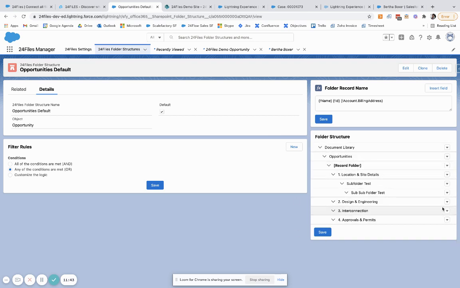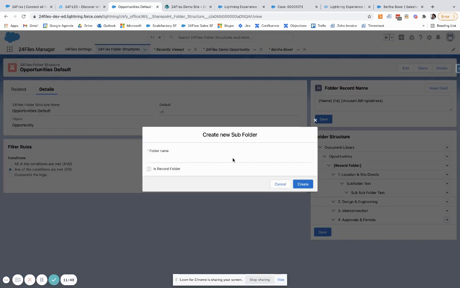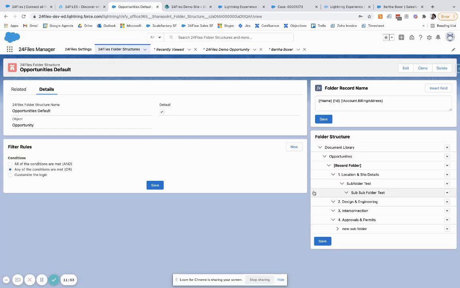What we can do, for example, for folder 4, is create a subfolder. New subfolder, create, and now every time an opportunity gets created, this subfolder underneath 4 will also be created. So this way we can set up a folder structure. Just make sure you always have a record folder on top, otherwise this won't work. So start with the record folder and then create your subfolders underneath it. You can always rename them if you want to.